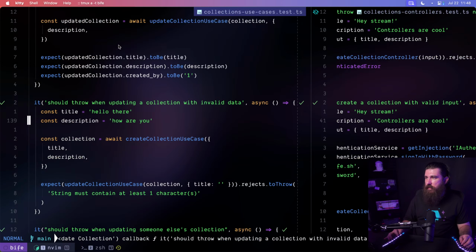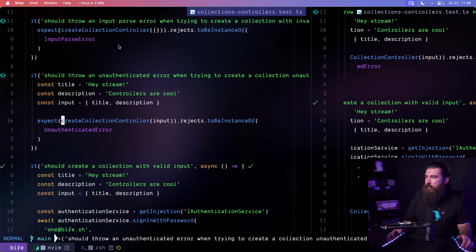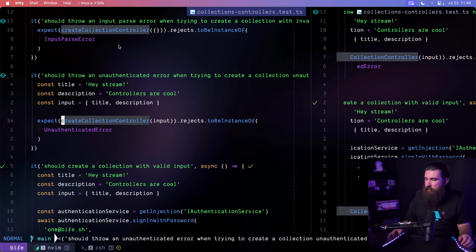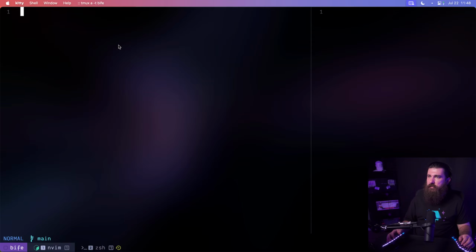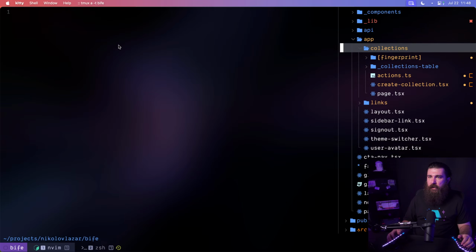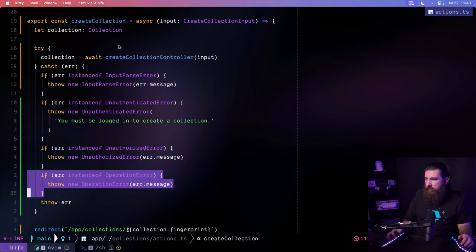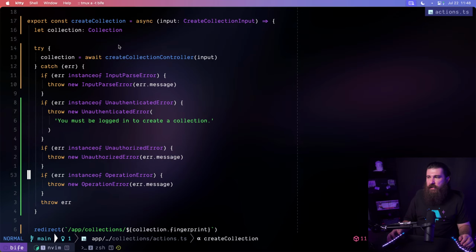Damn it. Okay, let me clear out. Delete all the other buffers. It never works. Yeah. Okay. The only one that's left is the operation. I don't know how to handle that because it's like an operation error happens.